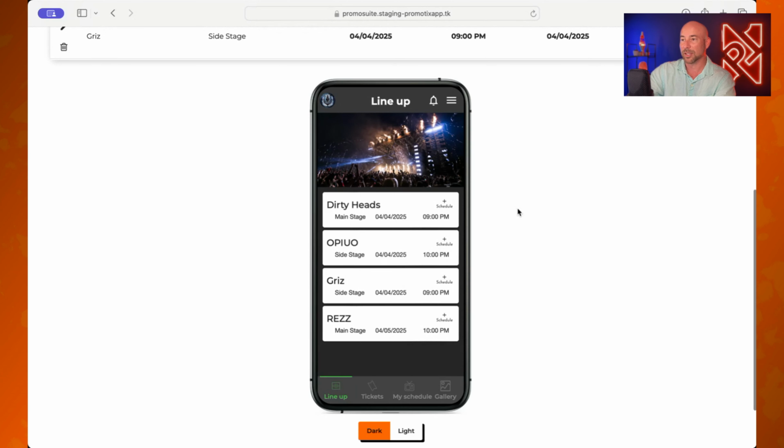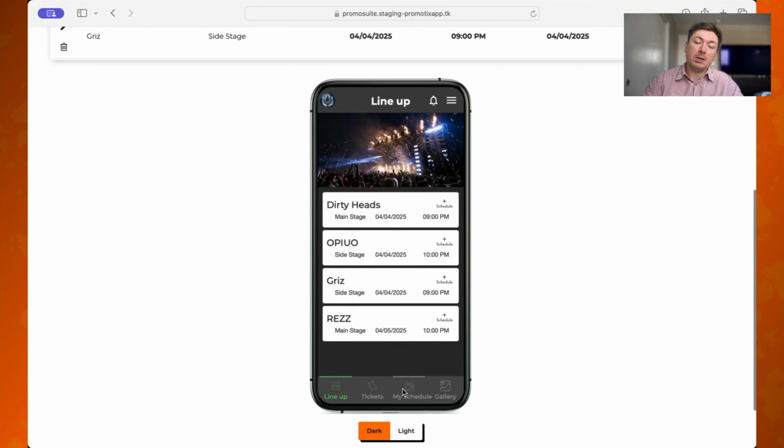Exactly. It's another point of value. So especially if you have a really long schedule and you have conflicts, so you have multiple things going on at the same time, that's another added value for the attendee. They can actually select and save which performers they want to go see and build out their own custom schedule. In fact, you can see a tab here at the bottom of the phone screen, the My Schedule tab. So that's going to show the schedule that they've created inside of the app.